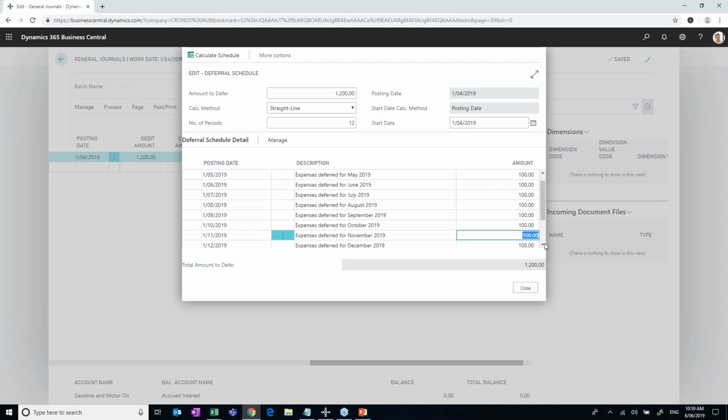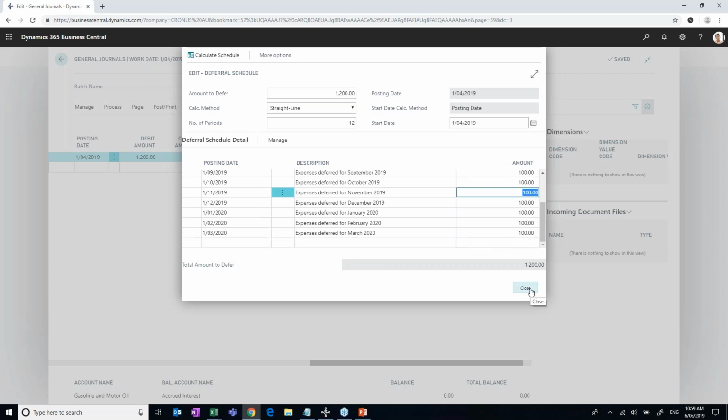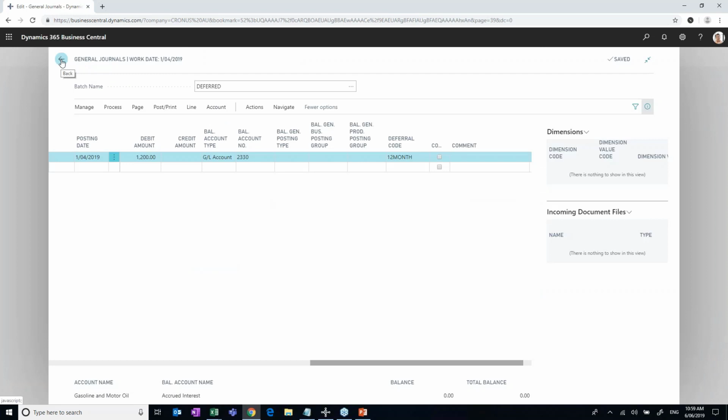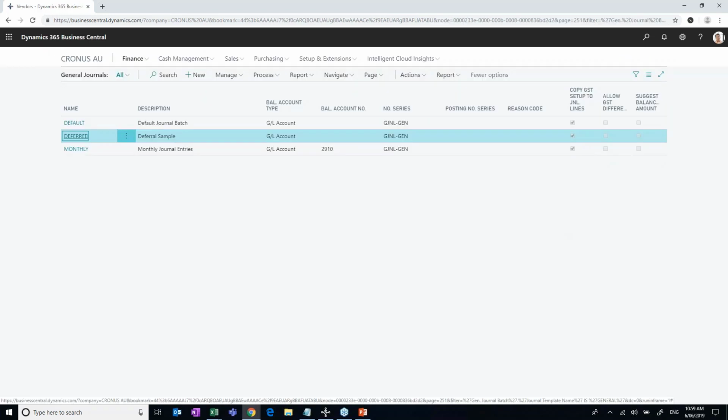As simple as that. So without having to create a recurring journal, I can just create a deferral schedule, which will do that deferring for me automatically using the settings that I've set up in that template, and that will stipulate an offset account, etc., for that deferral schedule. So there's a couple of nice, real quick ways of entering and processing information. I'm using general journals as a sample there, but a lot of the functionality that I've shown you is available in other areas as well.